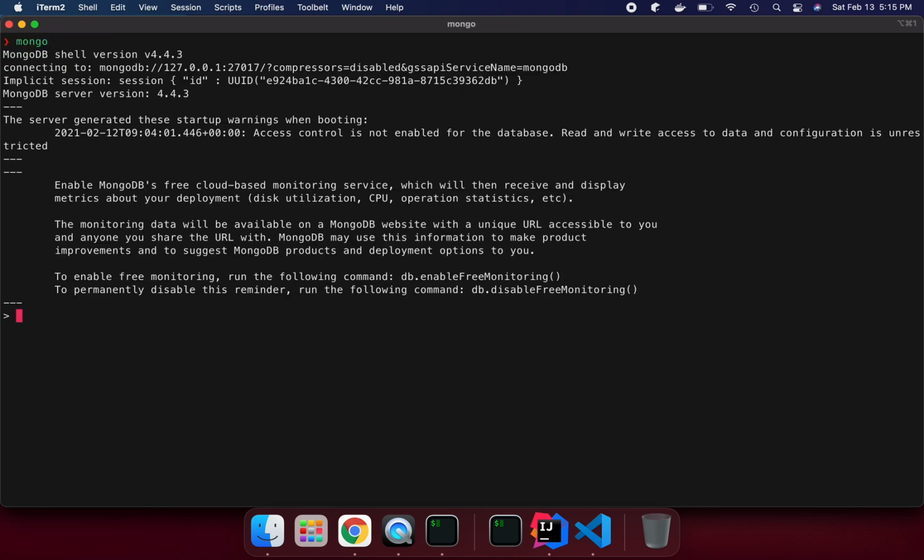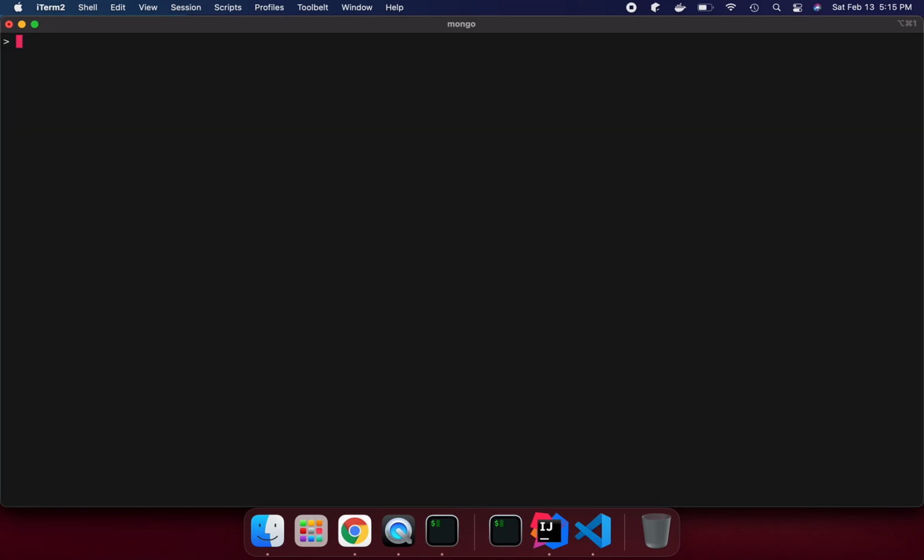First we need to start with Mongo. This is our Mongo shell, and we are using port number 27017. What we are going to do here is run show db.